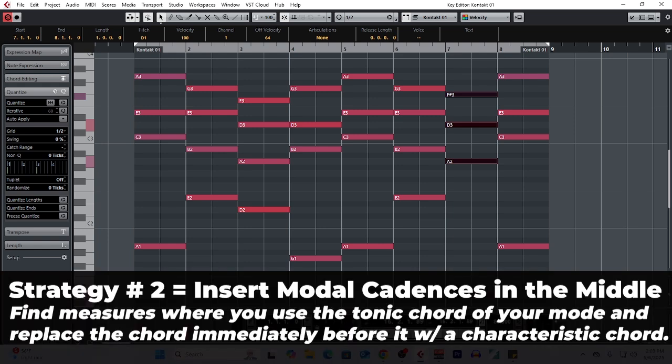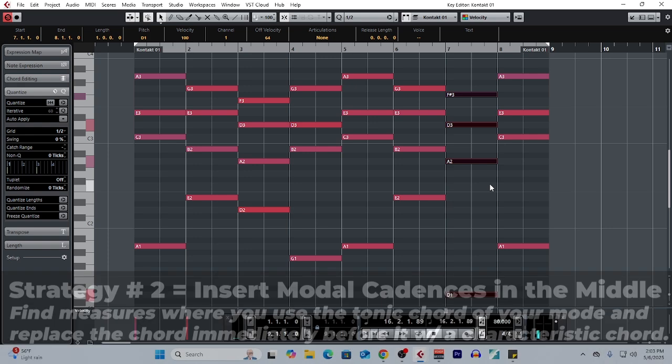Strategy number 2 is very similar. This time, we're going to look for opportunities to insert modal cadences somewhere in the middle of our chord progression. All you need to do is find a tonic chord used in the middle of your chord progression, and then replace the chord directly before it with one of your characteristic chords, preferably one that has 1 or 2 notes in common with your pre-existing chord, if you want the smoothest sound.